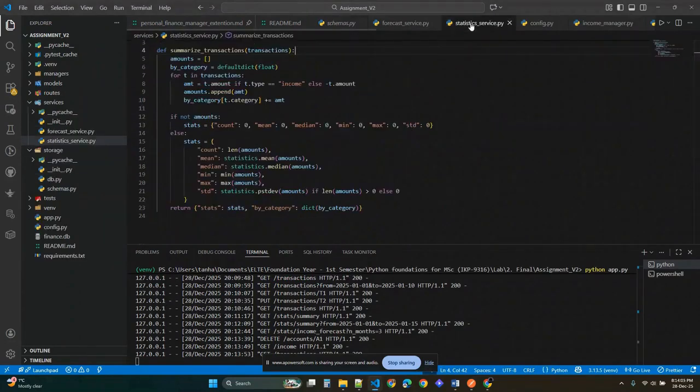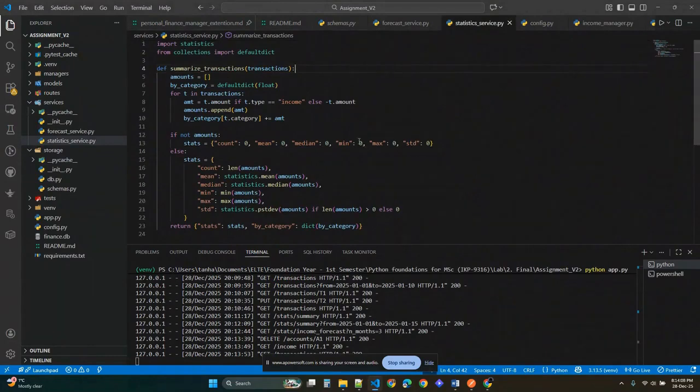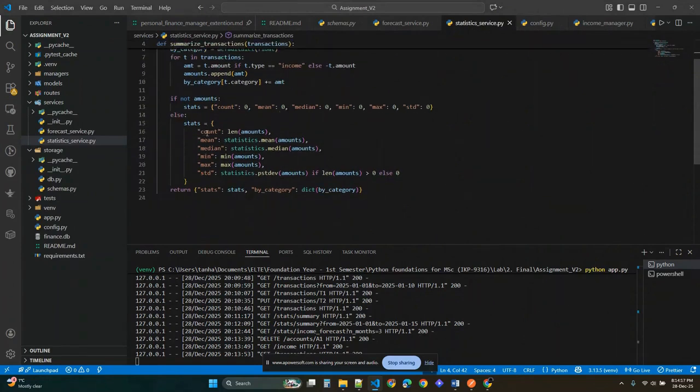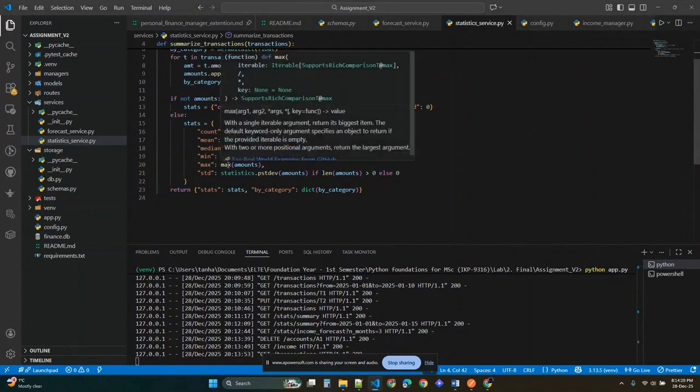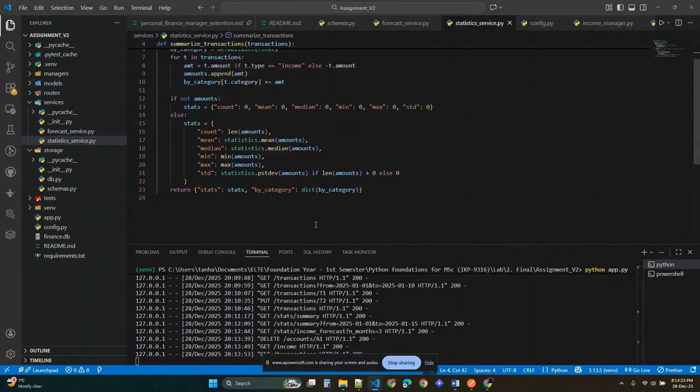Let me go to the statistics service first. Notice how I handled income as positive and expenses as negative. Here I calculated mean, median, standard deviation using Python's statistics module. This provides comprehensive statistical analysis as required.